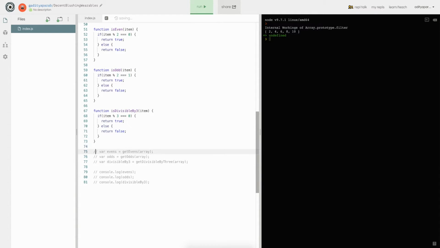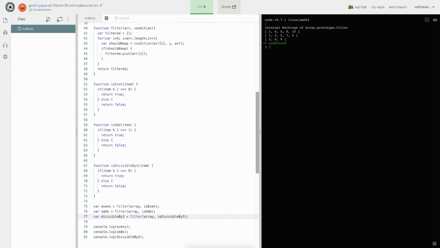And let's uncomment this filter. And is even, is odd, is divisible by 3, and if I run, I will get the same output. So this is working perfectly fine.